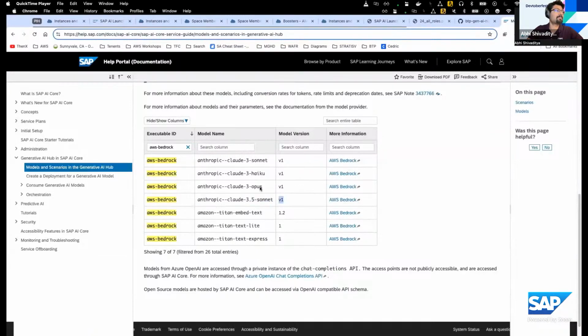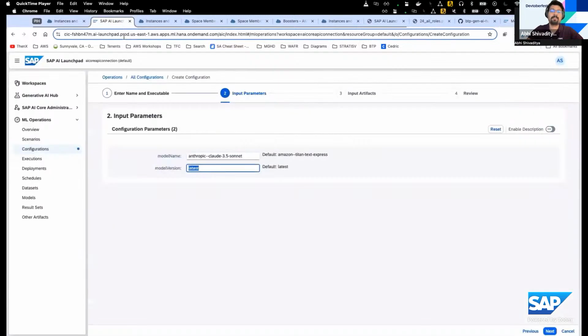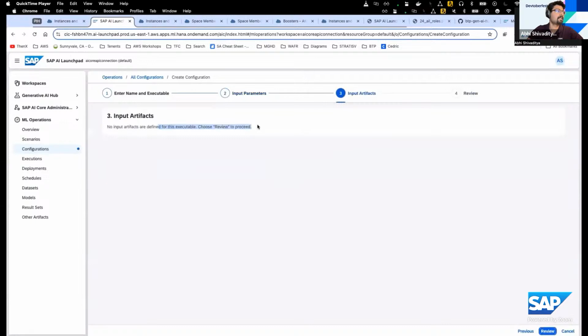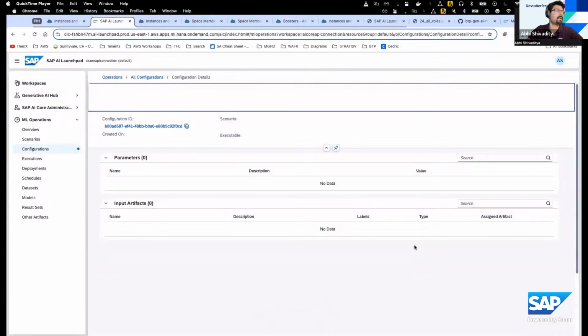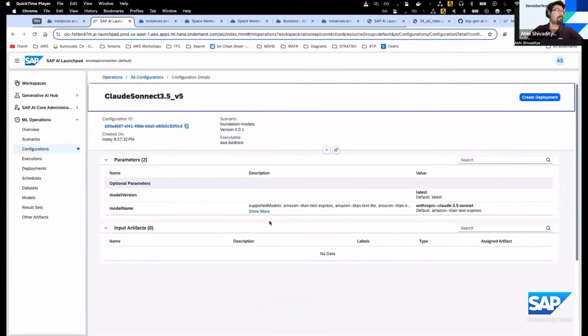You also have the option of providing the model version, which you can pick from the same documentation page. It's safe to leave it as latest as well, but if you do want to pin your model version to a particular one, you have the ability to override this latest string. Again, pay attention to the white space at this stage. Let's quickly review what are the configurations that we are about to make. This is for Claude Sonnet 3.5 with the latest model version. Here we go. We are now creating that configuration.